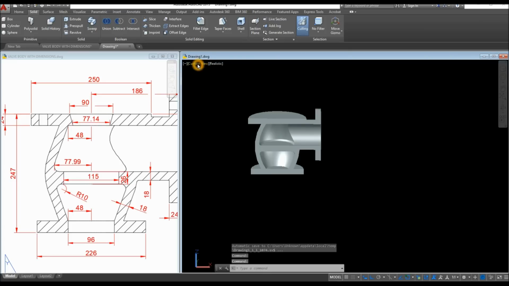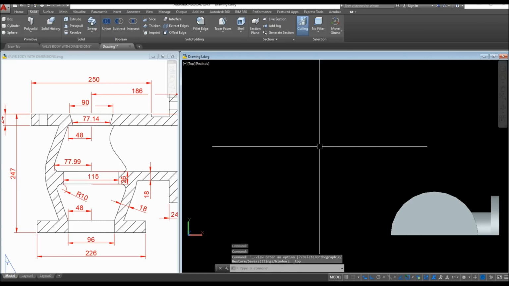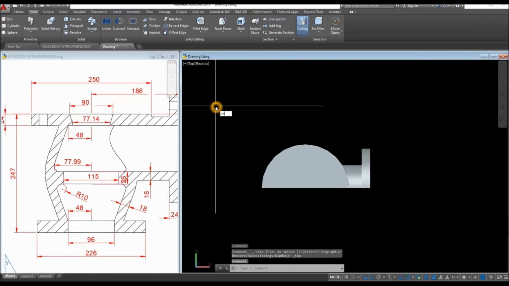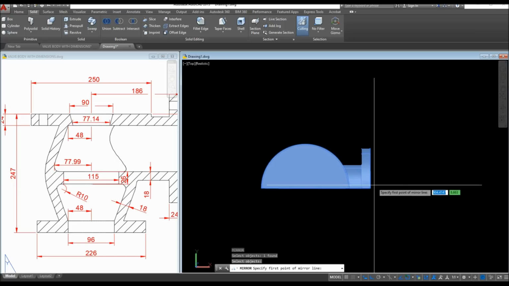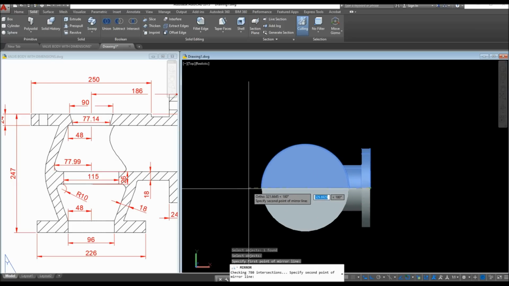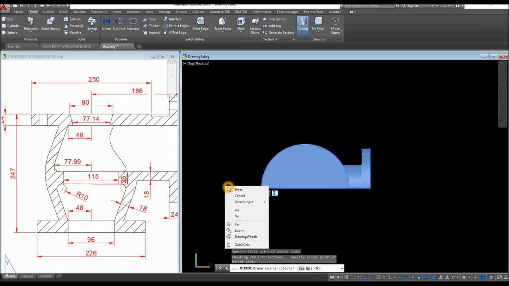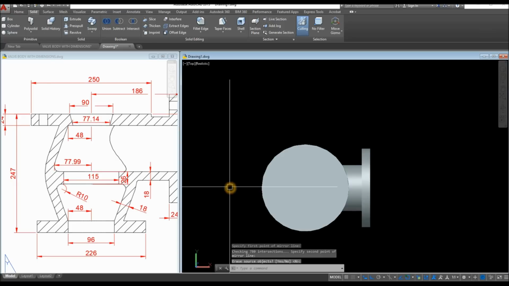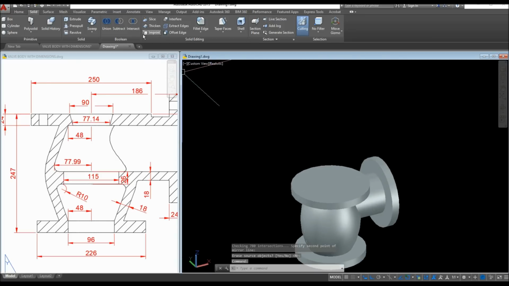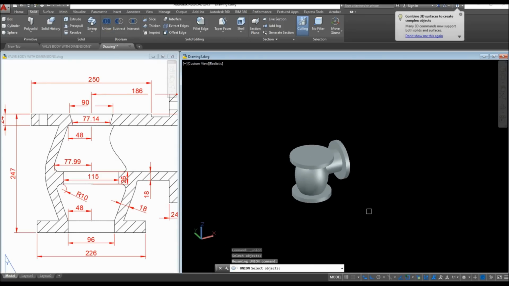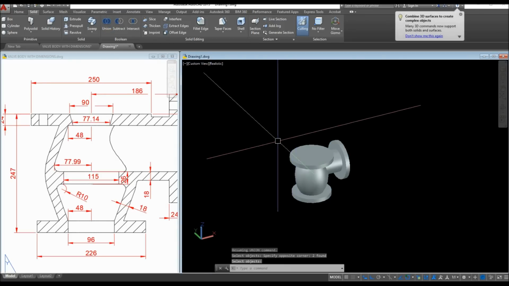Alright, now I could bring my drawing to top view because I'm gonna mirror this one. So MI for mirror command, select the object you want to mirror. From that center, move sideways and accept no, enter. Now I'm gonna union the objects, so just window the whole thing. Now this is one object.